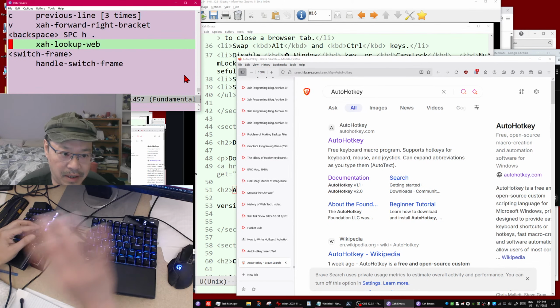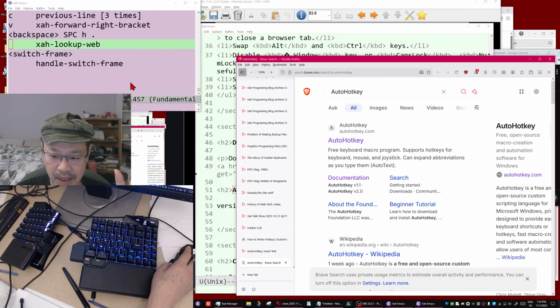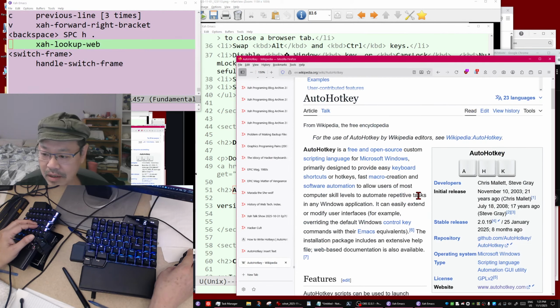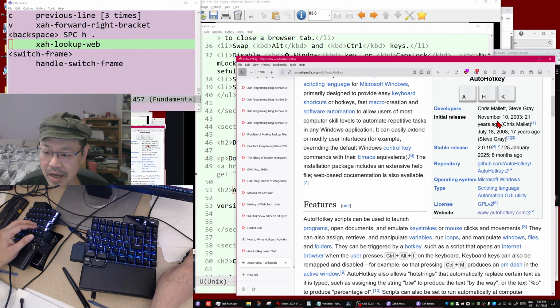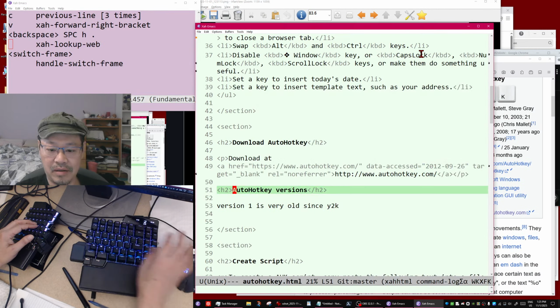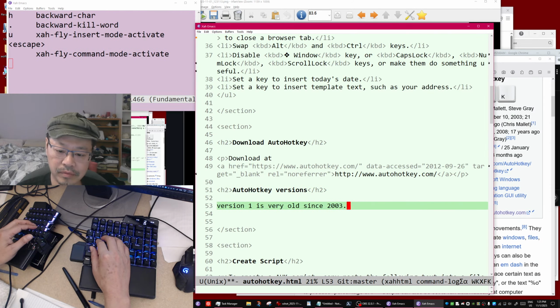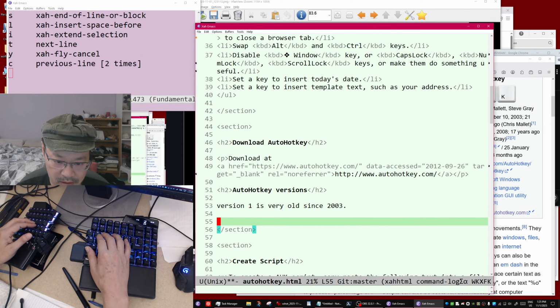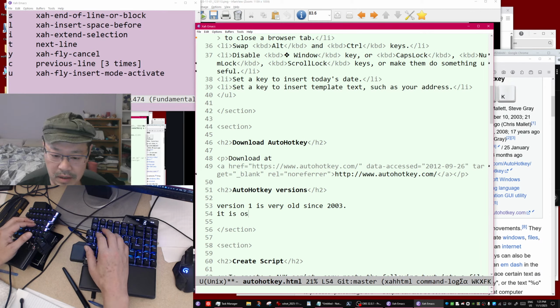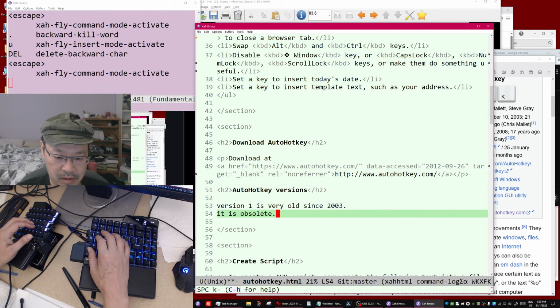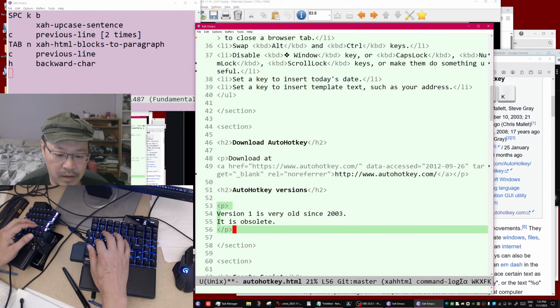So you can see I'm calling Xah lookup web. That's a command I have in Emacs. Okay, so AutoHotkey, let's go to Wikipedia. Now, what's the date it originated? 2003. Okay, so since 2003, version 1 is obsolete. Okay, now version 2.